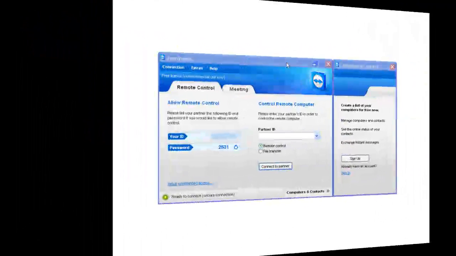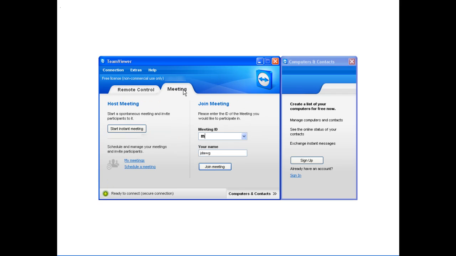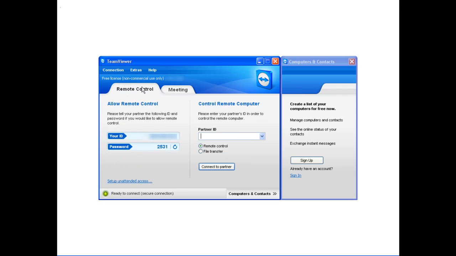Once you have installed the all-in-one client on your machine, this is basically the screen that you'll be greeted with. You'll notice that the interface is fairly simple. We do have 2 tabs. We have a remote control tab and we have a meeting tab. If you need to use Teamviewer for more of a collaboration tool instead of just a remote desktop, you can join a meeting or host a meeting through Teamviewer as well.